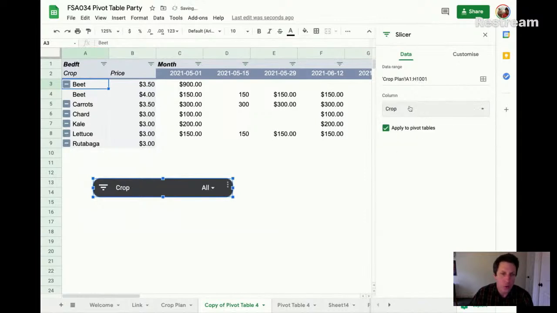So the column we're going to choose is crop. Now it says crop here, it says all. If I click on this, it shows me all the crops. I can clear it and click on beet.